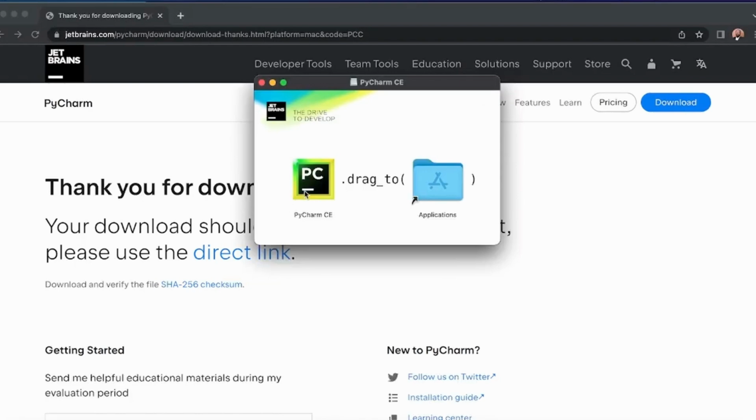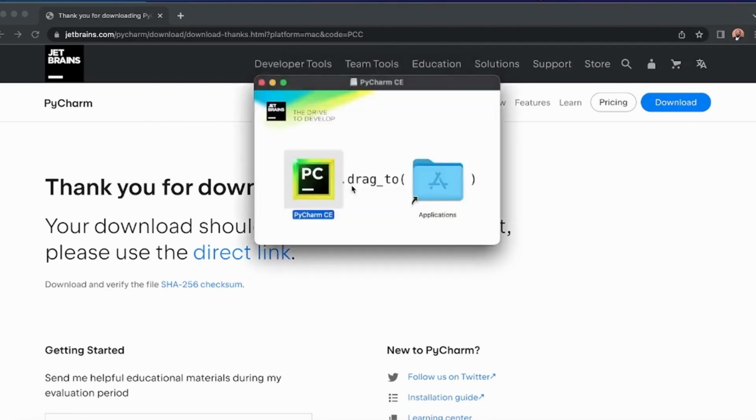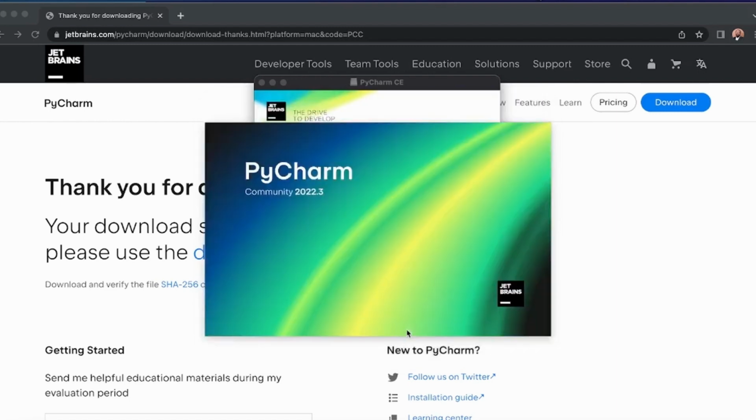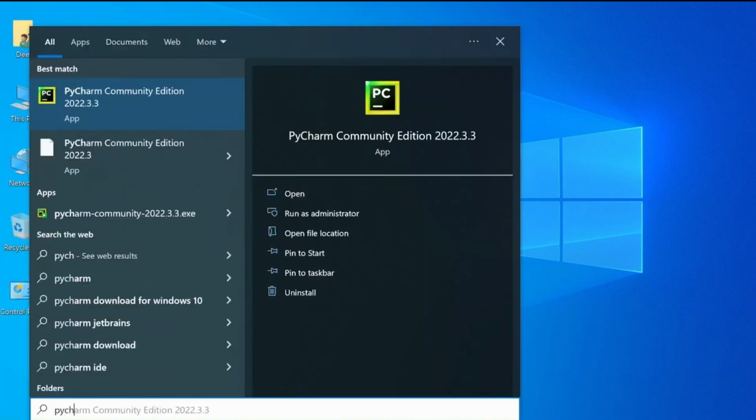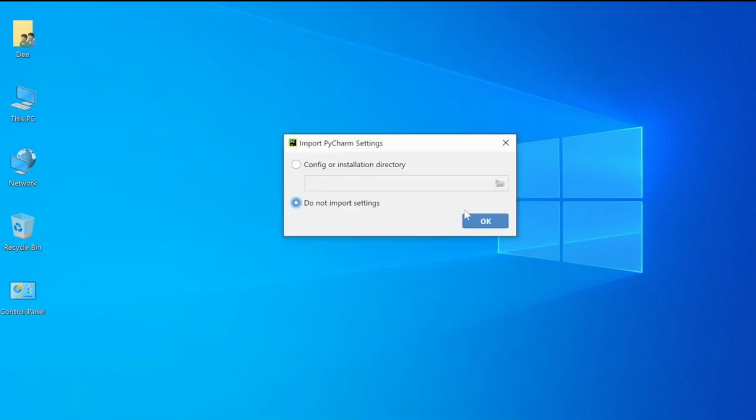If you're on a Mac, simply drag and drop the PyCharm icon into the Applications folder like this. Now, let's double-click on this icon to run it. The first time you run PyCharm, you may see a warning message like this because you downloaded it from the internet. Click on Open, confirm the license agreement, and click Continue. Now, to run PyCharm on Windows, click on the Start menu and type PyCharm. Click on it over here. Select this option, Do Not Import Settings, and click OK.